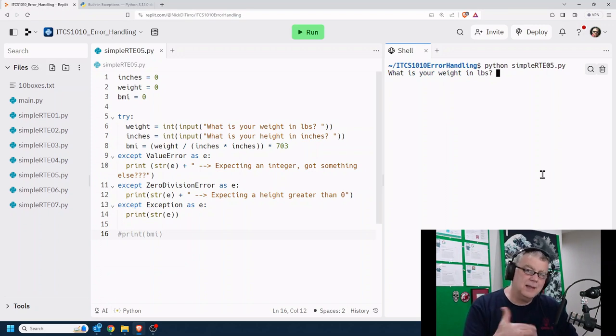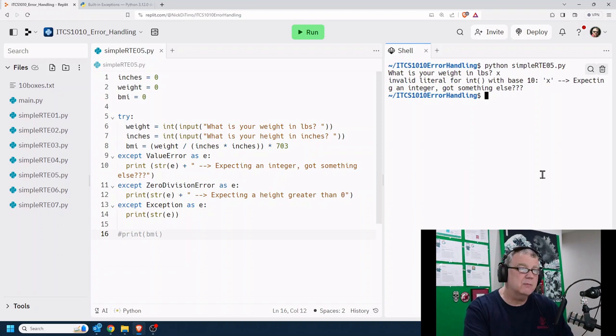All right, let's see if we can break this. I'm going to give it a string here. Oh, it threw the exception. You'll notice that it just threw the one exception. It picked up that exception, handled it, and it went about its merry way. You notice it didn't worry about the BMI after that, right? Because the very first thing it did was try to convert a string to an integer, didn't like that, so it threw the exception here and kicked it out.